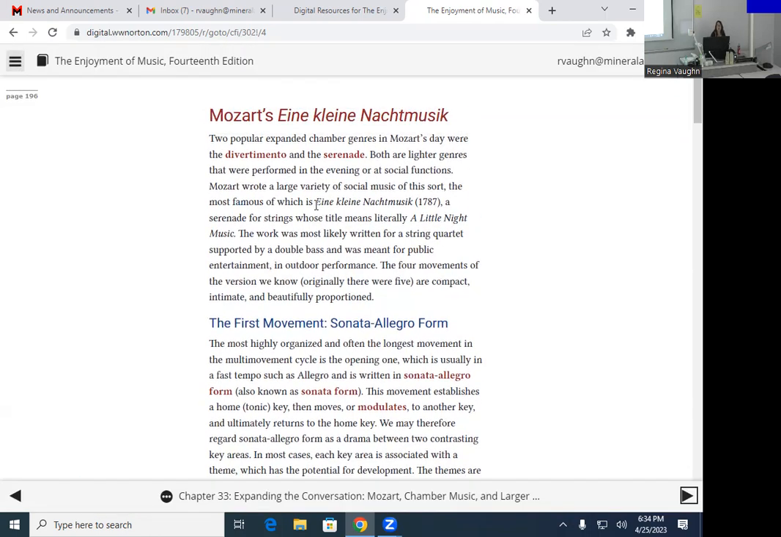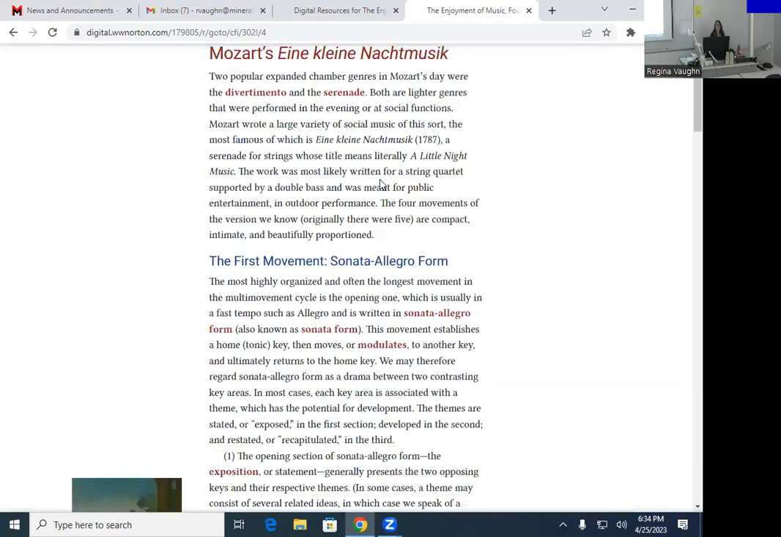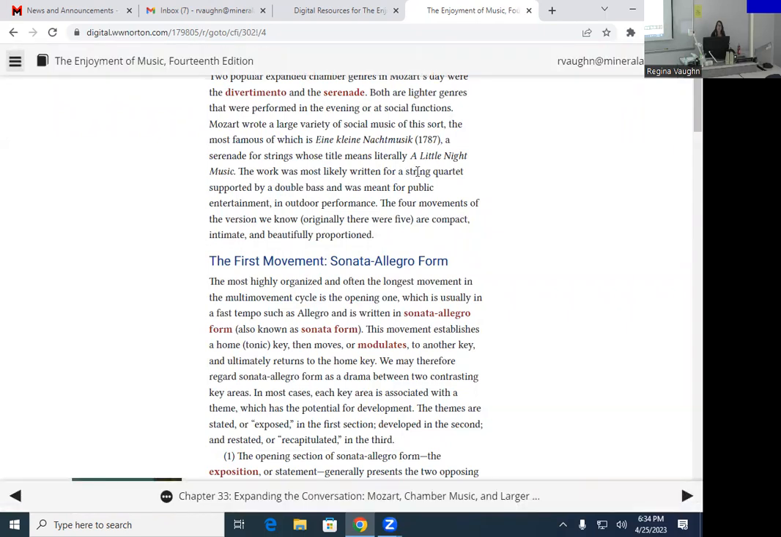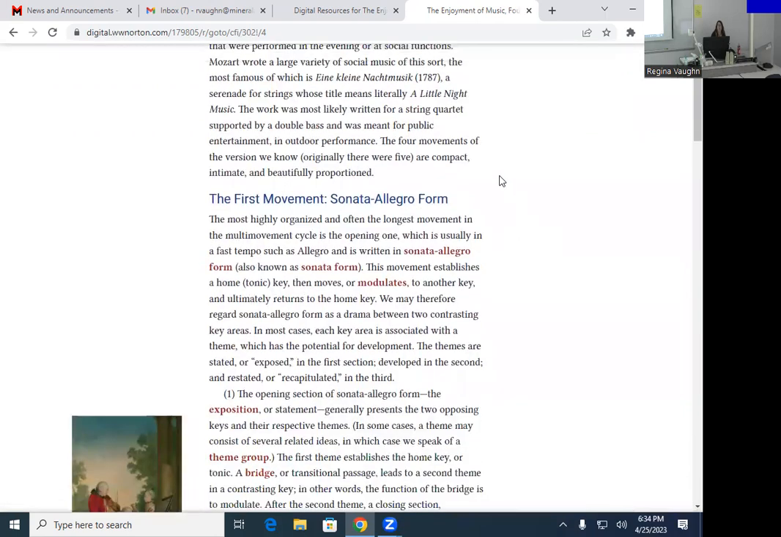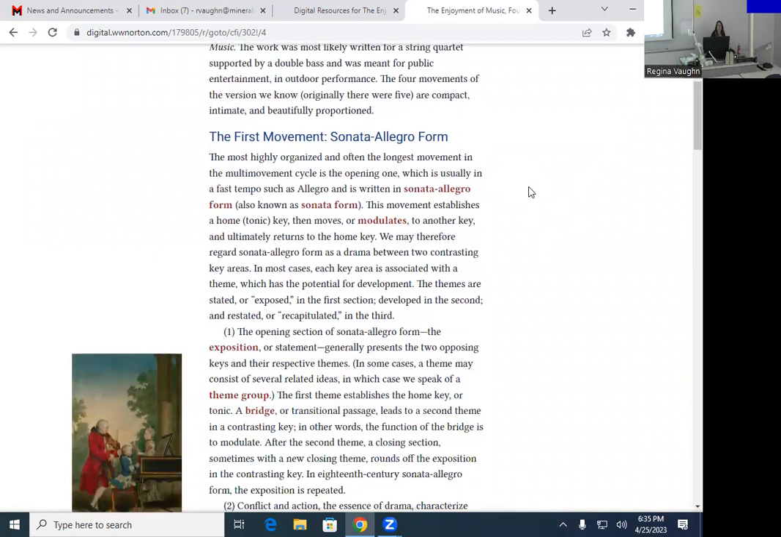The Eine kleine Nachtmusik is a serenade. It was likely written for string quartet, supported by double bass. Now remember, double bass is usually not part of a string quartet. Usually it's 2 violins, a viola, and a cello. But in this case, Mozart adds double bass, and it's meant for public entertainment, probably for outdoor performance. It has 4 movements, originally 5, but it's kind of solidified itself down to 4. And they are quick, intimate, and very well proportioned.